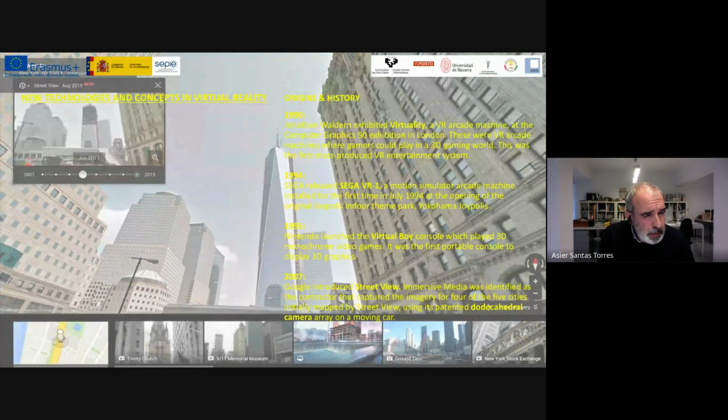But a very important change is that in this century, in 2007, Google introduced Street View for the first time. If you go back in the photos in Street View, you can see the first photos in 2007, not older, and these images were captured by the famous dodecahedral camera we've seen several times on cars.